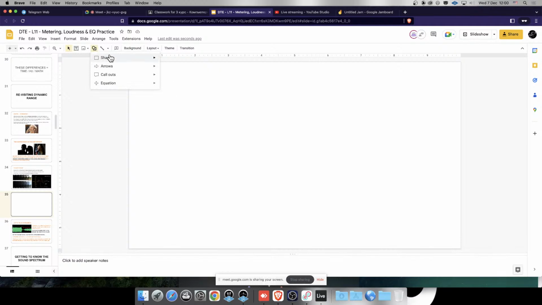Insert shape. I'm gonna use a couple of squares, okay? So let's say, look at this. Before I start, I want to tell you what I'm trying to tell you: how important it is to understand what the noise floor means and what the implications of the noise floor are. Okay? So before I go there, the noise floor is everywhere.